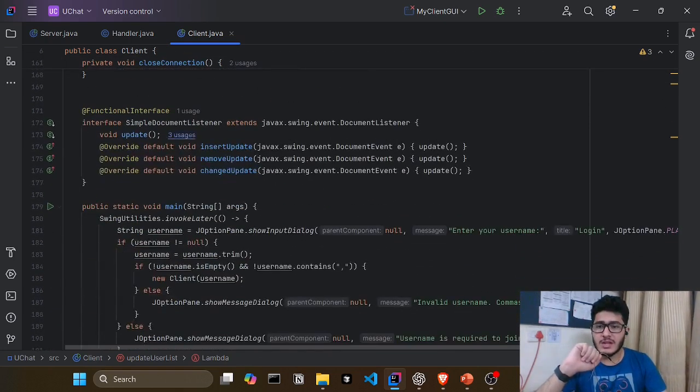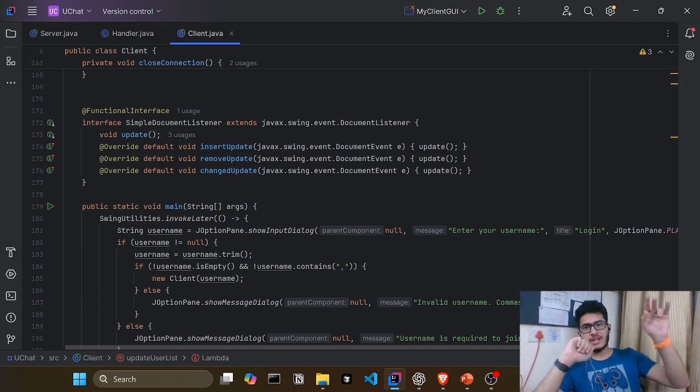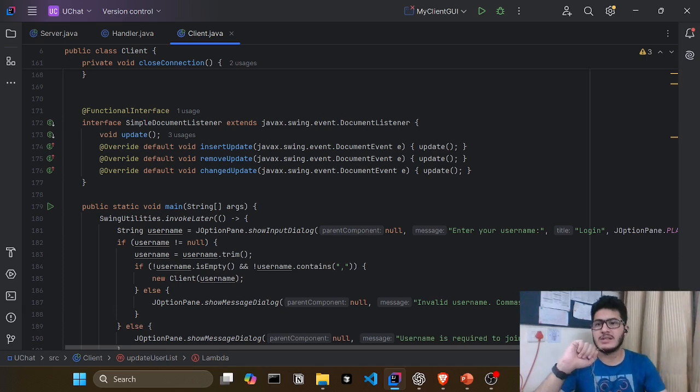This is where I've used the lambda function or simple document listener, which means that if one user disconnects from the server, then the next user should know about this. So it shows the message, and it basically updates the client window on the other side, and it updates the user list as well. This is where I have also used lambda functions, and the simple document listener is basically a class in Java.